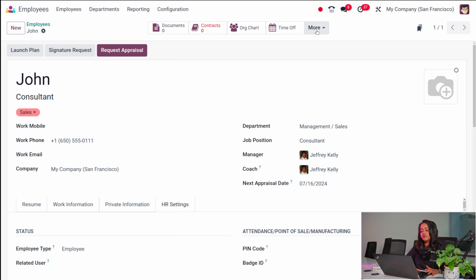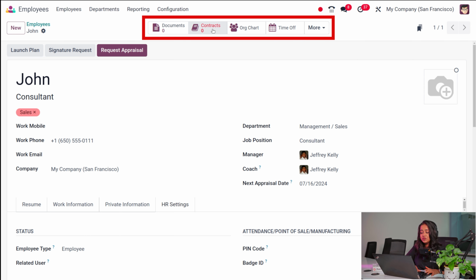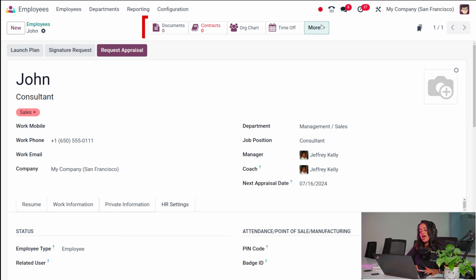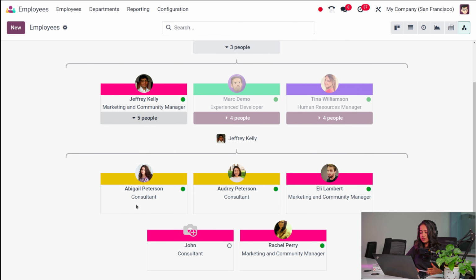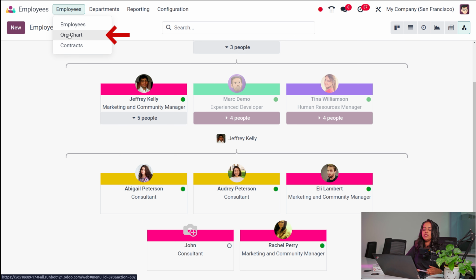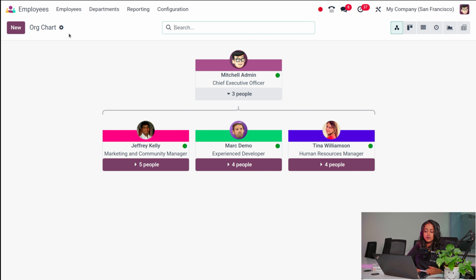On the top, you have different smart tabs which show documents, contracts, organization chart, time off, and under more you have the timesheets and equipment count. So all these details regarding this particular employee will be shown over here gradually when we use this person in different areas. So that's the employees, and that's how you create a new employee. If you just expand Jeffrey Kelly, you can see this is the hierarchy, and here comes that person.